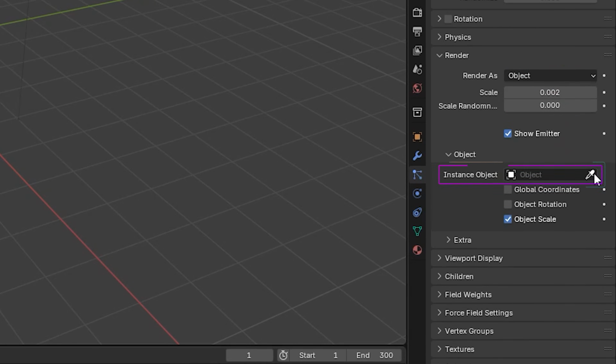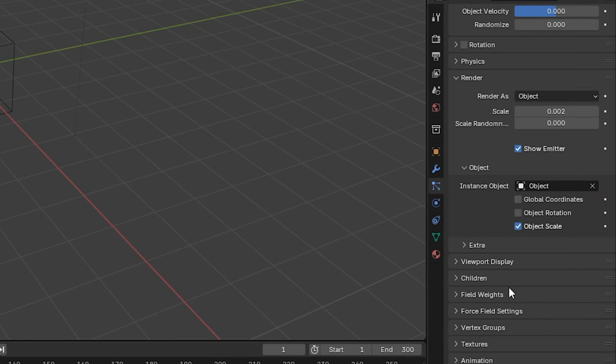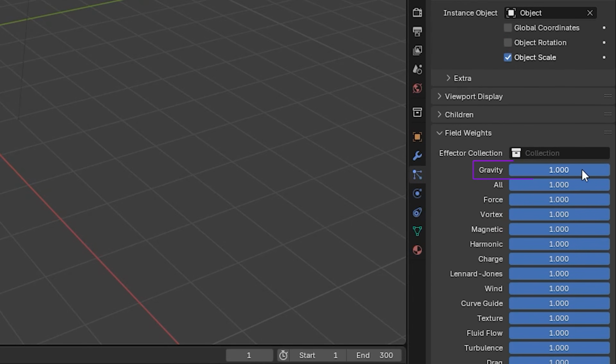In the Instance Object section, click the picker and select the template object. Naturally, I'll choose the previously designed object. Continuing downward, you'll find the Field Weights section. Here, set the gravity value to 0 to ensure that the particles are not affected by gravity. My intention in this simulation is for the particles to float inside the crystal ball rather than being influenced by gravity and settling at the bottom.